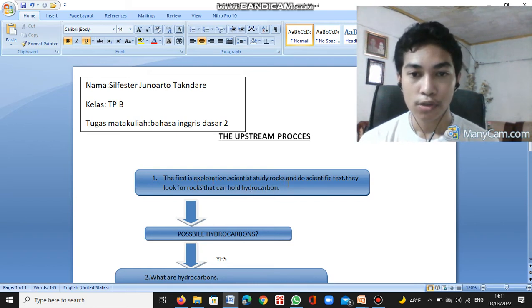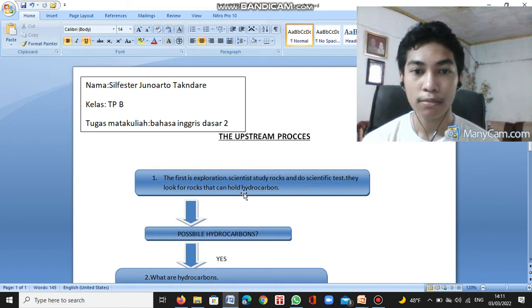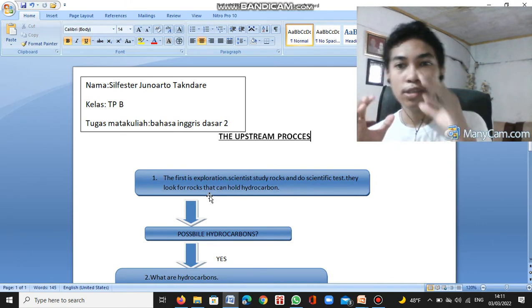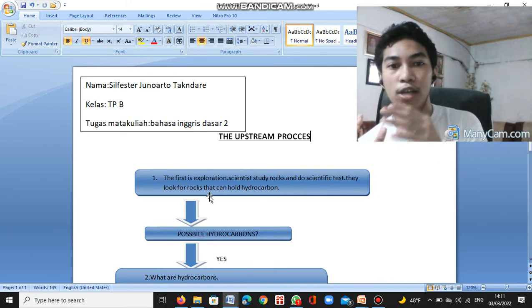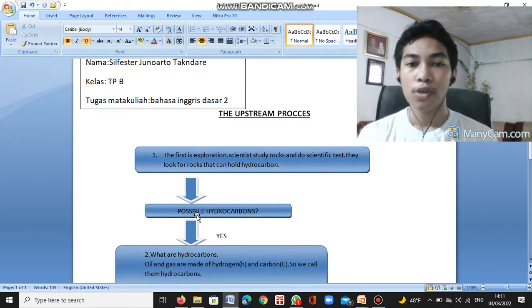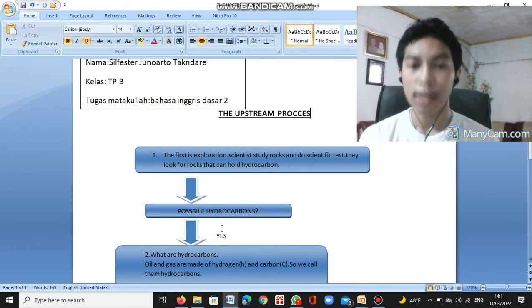Scientists study rocks and do scientific tests, and then they look for rocks that can hold hydrocarbons. From inside those rocks, they search for ones that can hold hydrocarbons. So, is it possible that the rock has hydrocarbons? Yes.